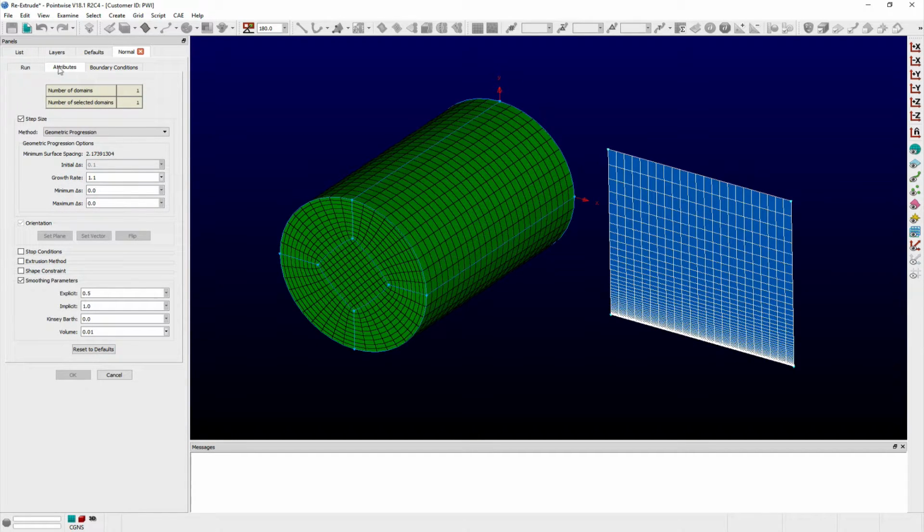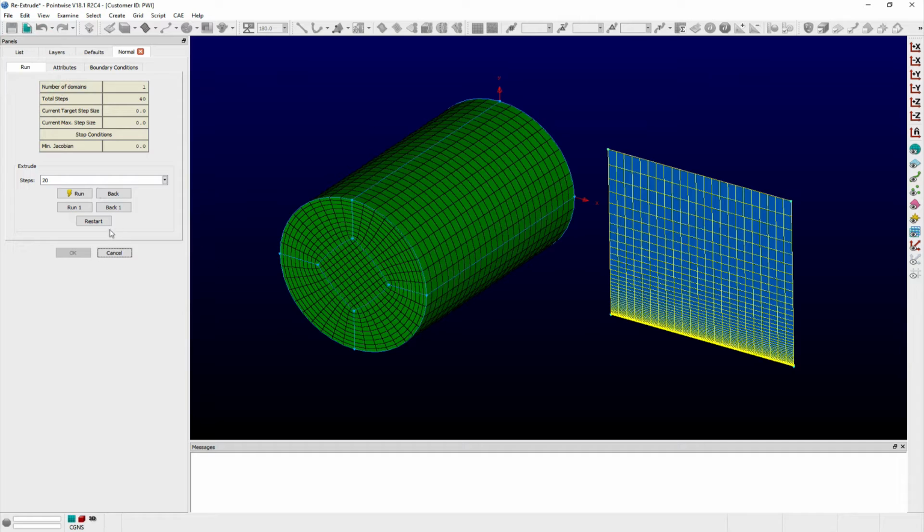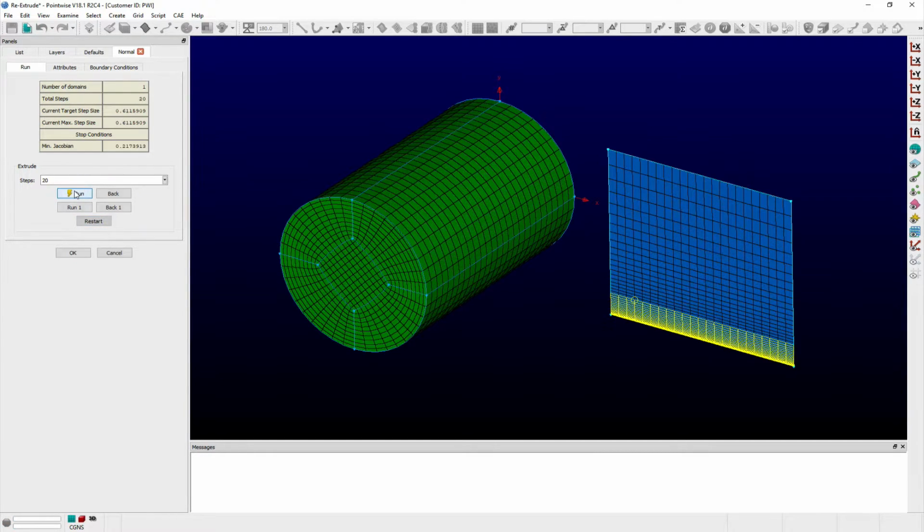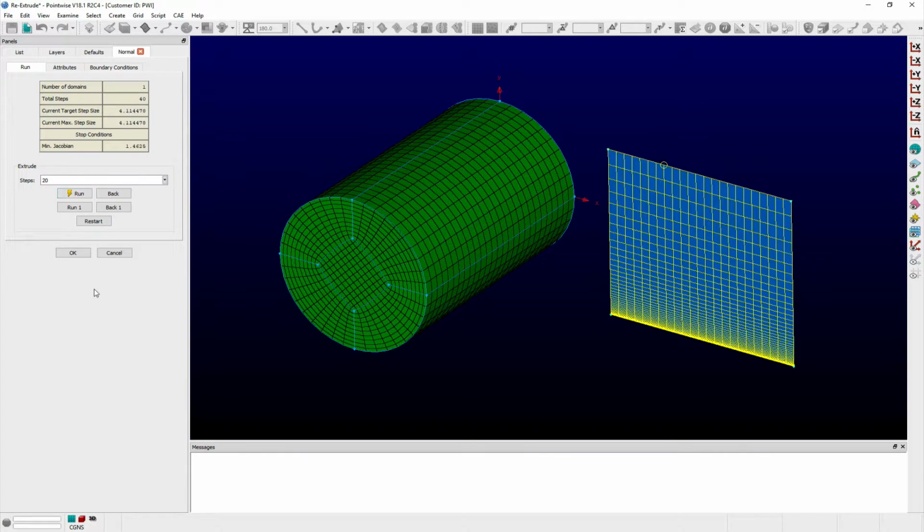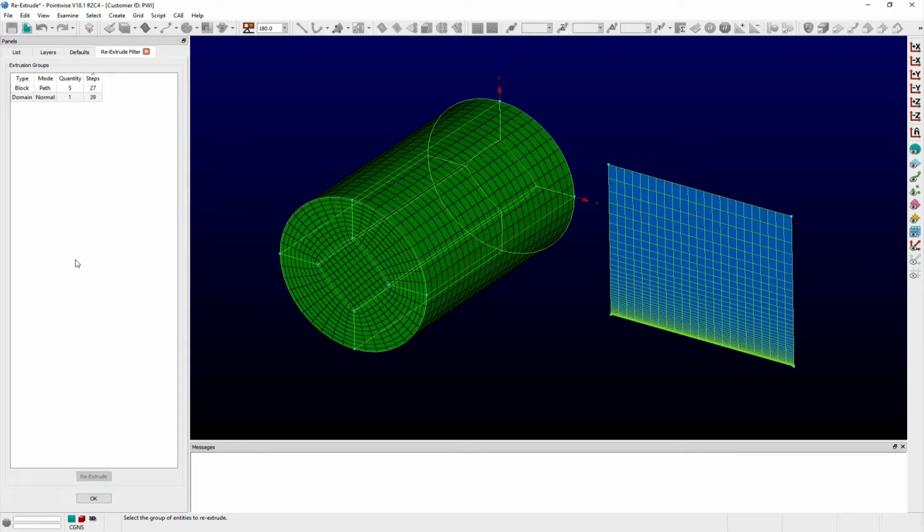Any parameters for normal extrusions can be modified, including boundary conditions, initial spacing, growth rate, number of steps, and so forth. The extrusion can then be rerun over on the Run tab. Alternatively, the existing extrusion can be modified by using the Run 1 and Back 1 options, which will run a single step forward and backward, respectively. After modifying the extrusion and clicking OK, then I can select another group.